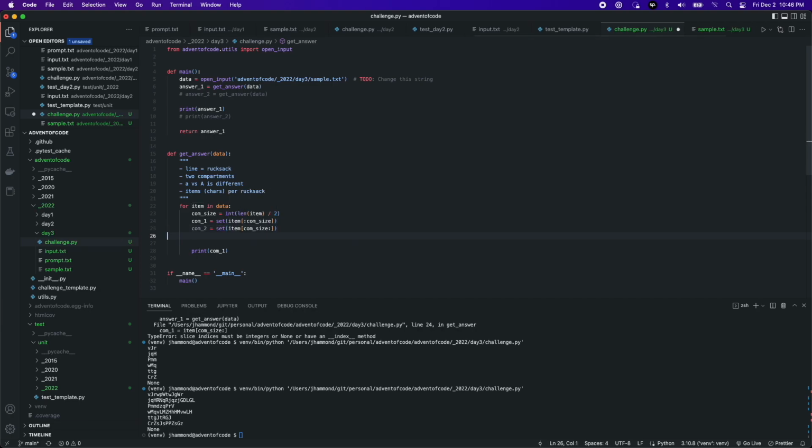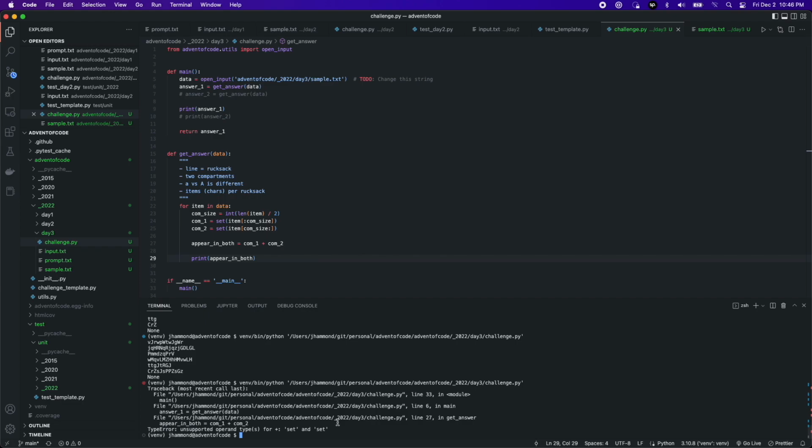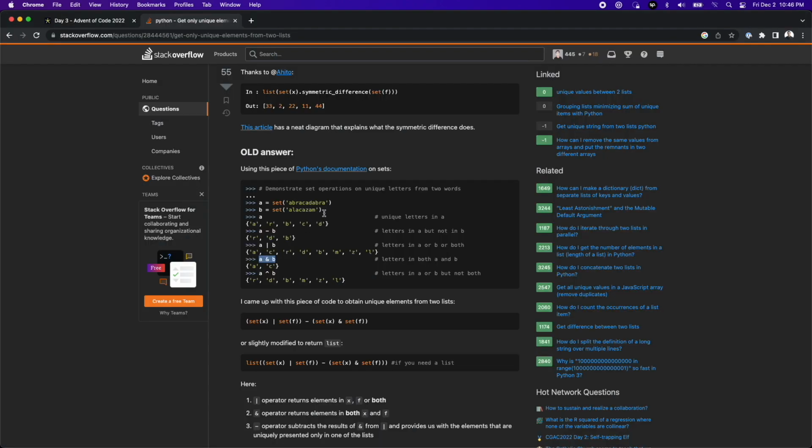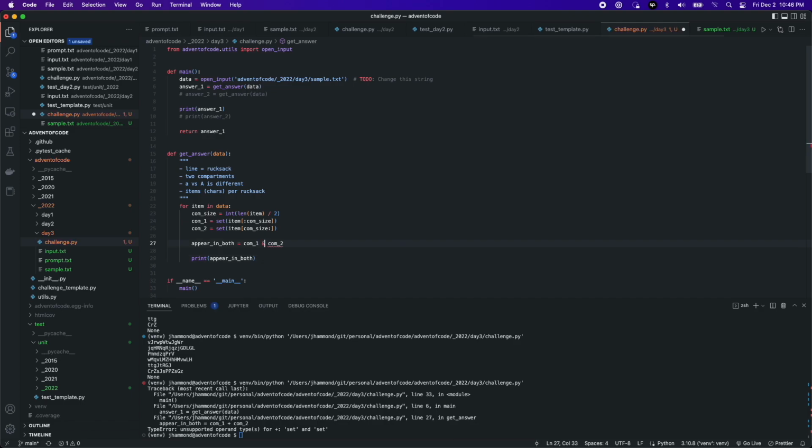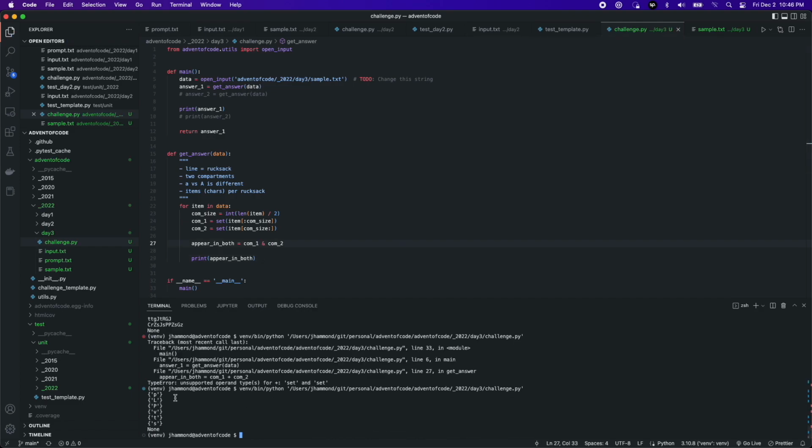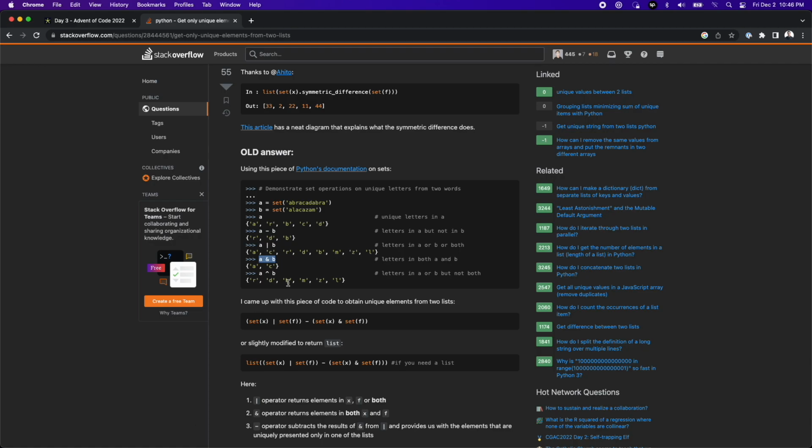And then we can say appears in both is going to equal this one plus this one. And in theory, this should get us, we can't add sets together. Why not? Oh, and do we? Because we want to see what's in both. Perfect. So we've got that.